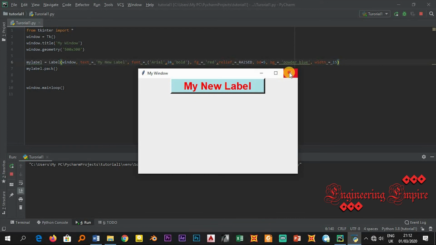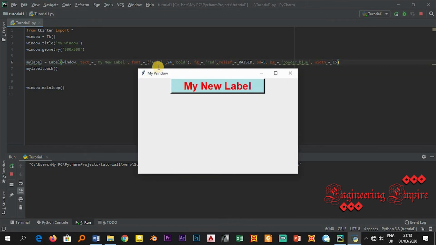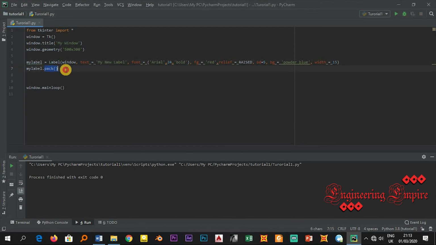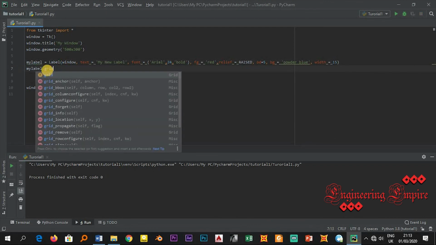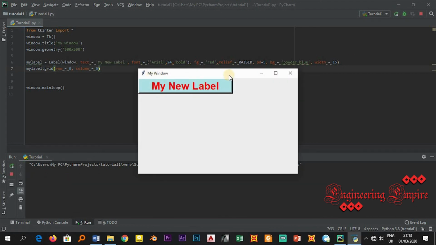Here when we use my_label dot pack, Python fixes the location of this label at the center of the parent window at the top. Then if I define another label, it will be below this one, and it continues like this. But if I want, I can use the second option, that is my_label dot grid, then parenthesis, then you will write row equals 0, column equals 0.